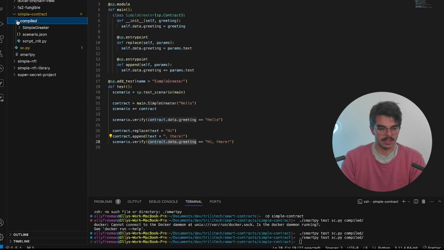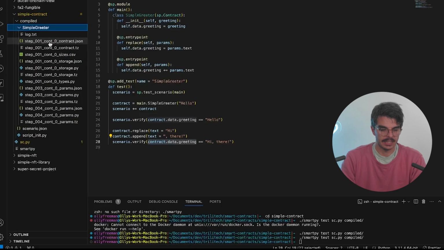Now it's compiled and we can have a look at what we have. Now, again, the details of this, I'm not going to go into in too much detail, but suffice to say is that these are the files that have been compiled by SmartPy.